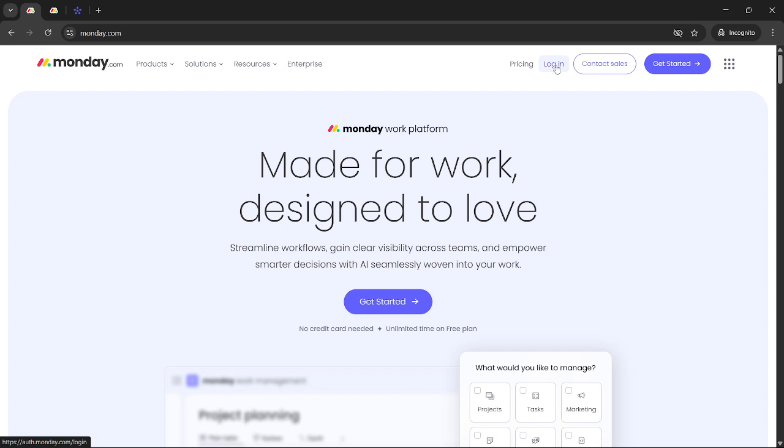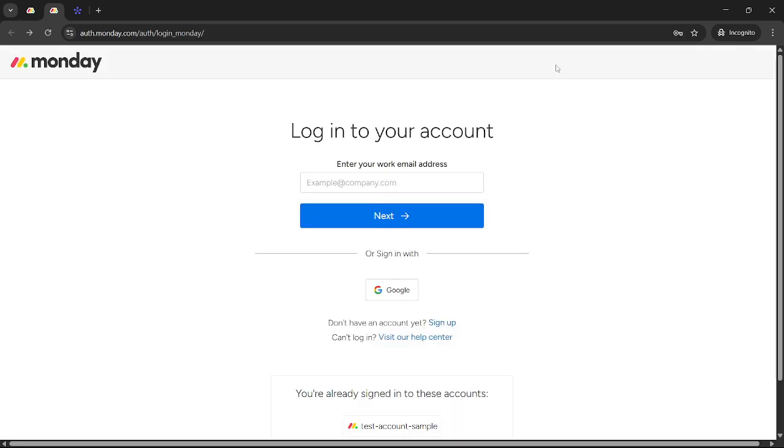Now if you've signed up using Google, you can click the sign in with Google button for a seamless experience. Alternatively, you can enter the email address associated with your Monday.com account. Once your details are entered correctly, hit enter or click the login button to enter your workspace.